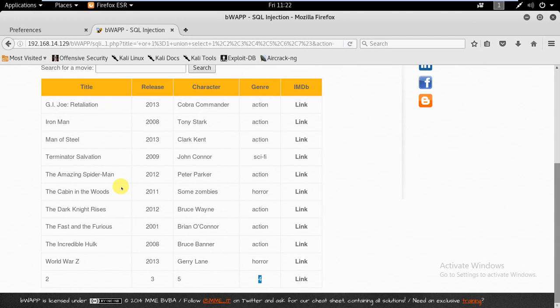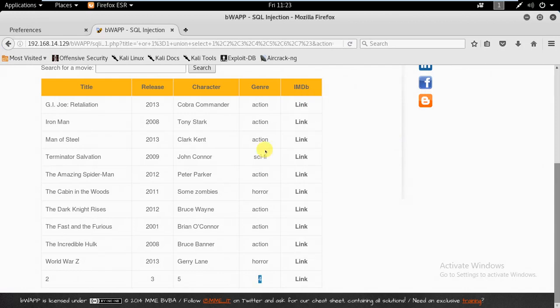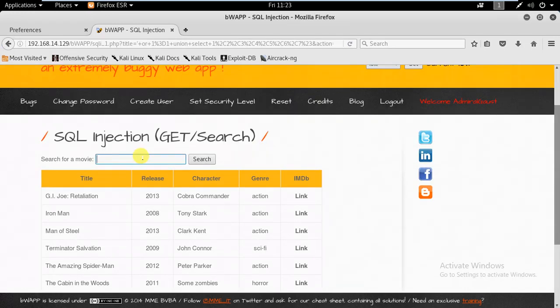And to get rid of all this, we can simply make this false, and to make it false we can do it like this: 1 equal to 0. So this query will always be false, and that means we won't get these extra search results. Let's try to execute this query and get the result.